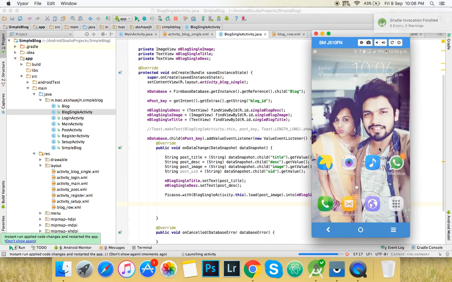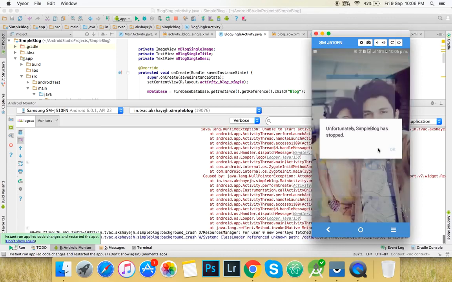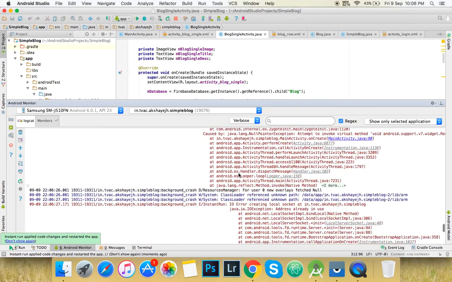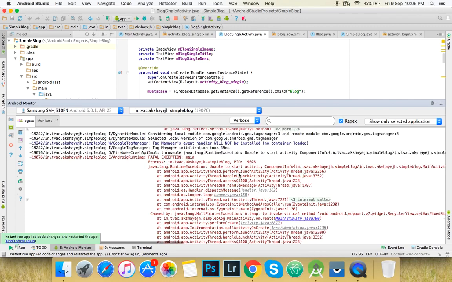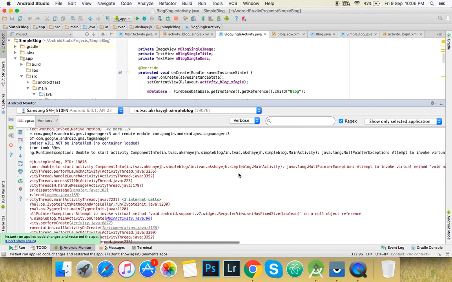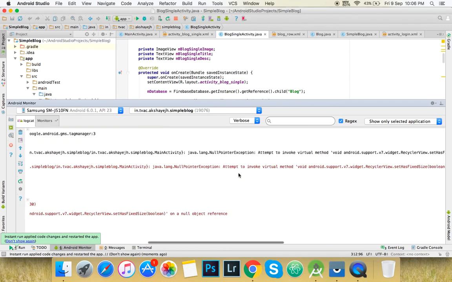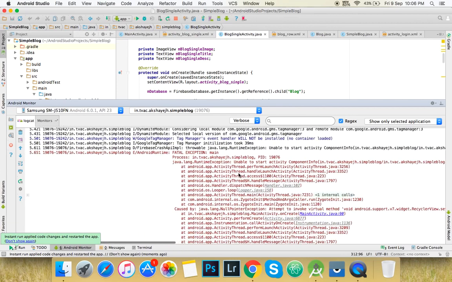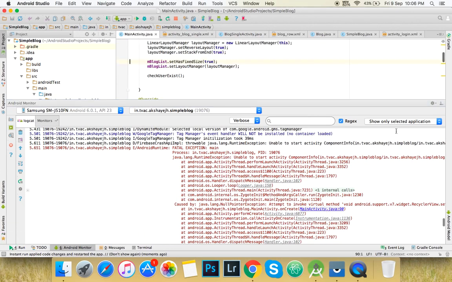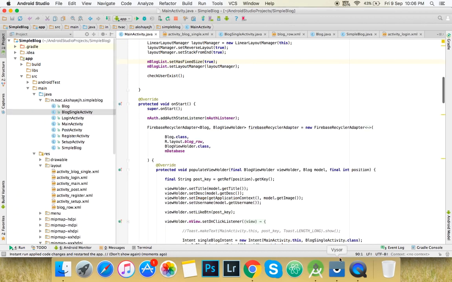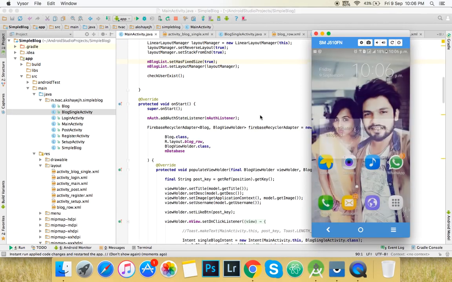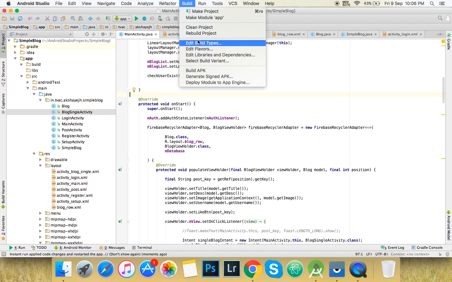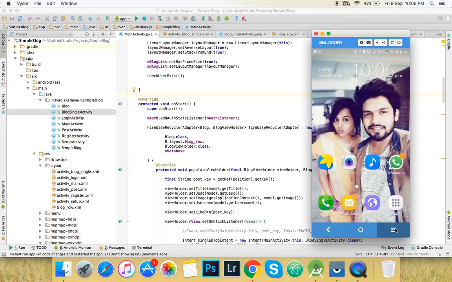So let it refresh, and bam, we got an error. And the error just shows us here a null pointer exception on a null point. Right, what I'm gonna do right now, I'll just close the app and I'll run it again.